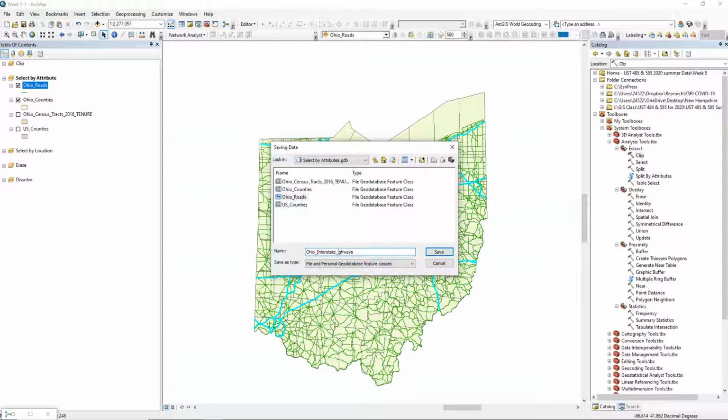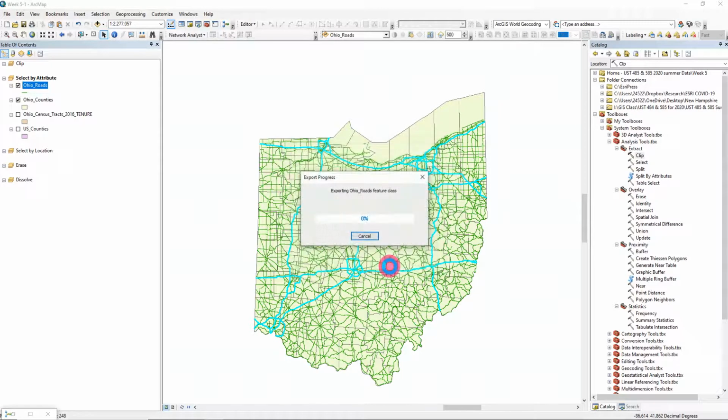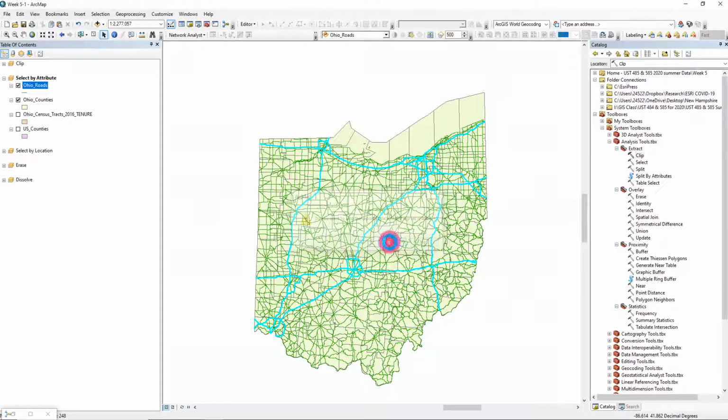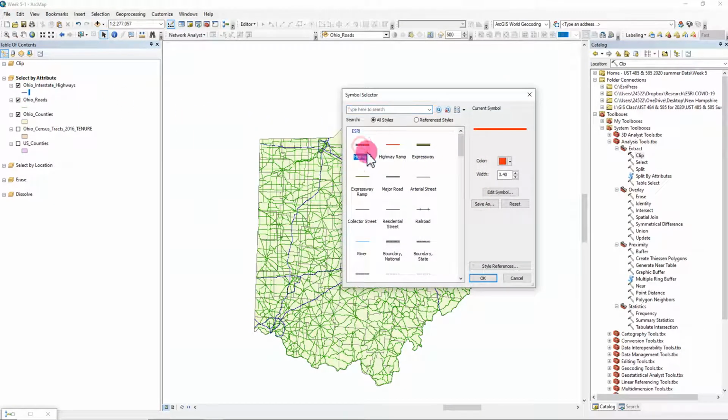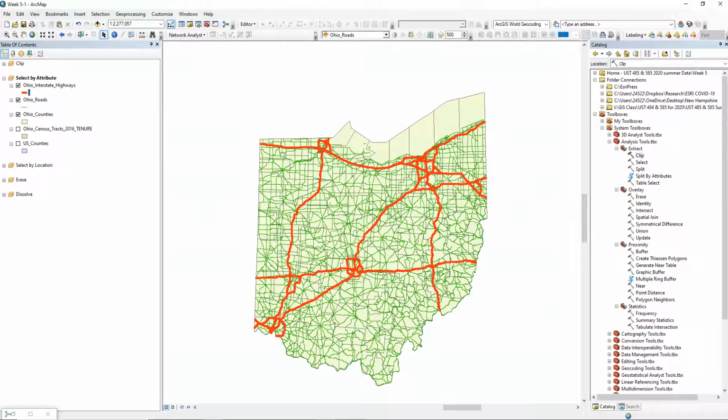Ohio interstate highways. Save it. Okay. Click OK. It shows up like this. I'm going to clear selection, and I'm going to click the highway symbol. Click OK. Right, this is the highway.